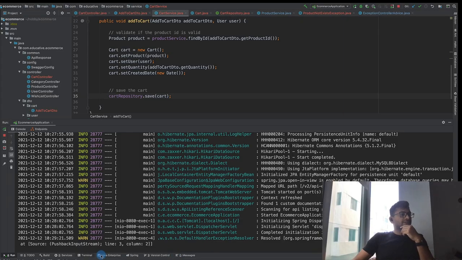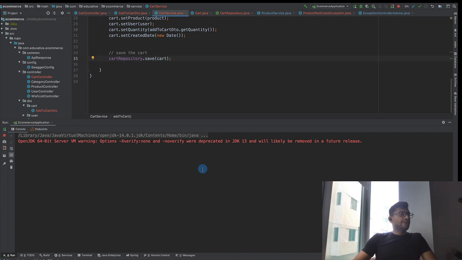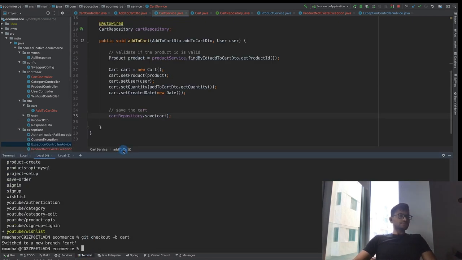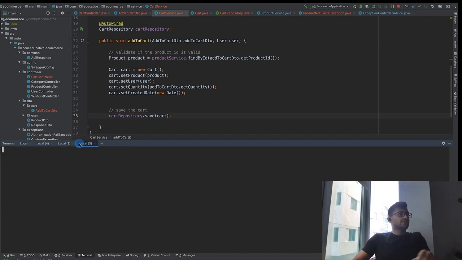So let's now see it in action. First, let's refresh and rerun the code, and let's see if we can see the new product added in our database or not. So let's open a terminal and open the MySQL terminal.